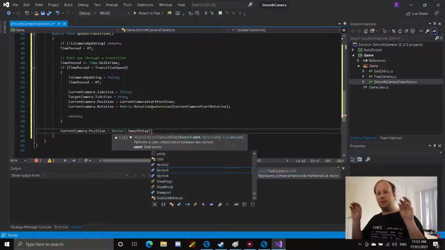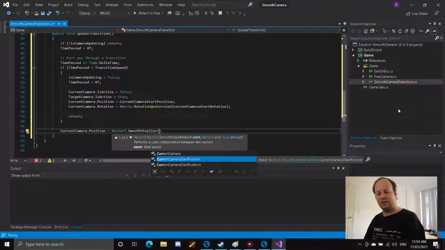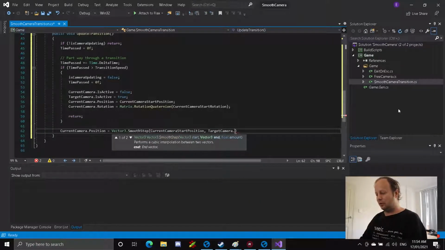And a smooth step is basically like, hey, here's your start, here's your end. I want you to smoothly move between these two vectors. And a vector is just like the position in 3D space. I want you to smoothly move between them. So that means you need to give it a start, an end, and how much through that step it should be. So we're going to go current camera's start position, obviously, and then we're going to go target camera's dot position, because that's where we want to go to the end.